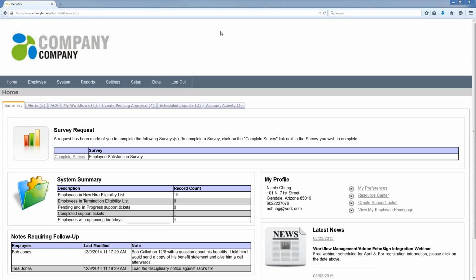I have now logged into the administrative side of our system, and you can have an unlimited amount of administrators, and I'll show in a few minutes how you can limit the sections of the system in which those administrators can access. This is the home page that we are seeing for the administrator.